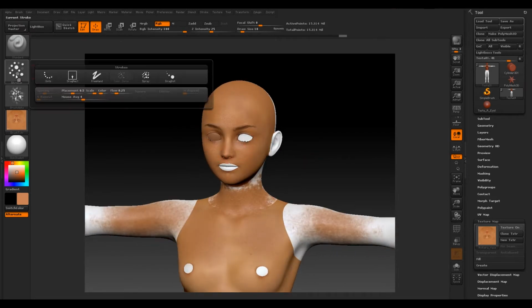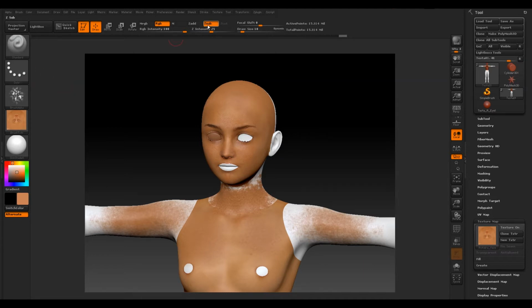You can come in here with, say, our dots, and come in here with our Z Add mode rather, and turn off RGB, and you can come in real quick and add in detail. Maybe she's going to be an alien creature of some sort. So you can add in direct detail right here on your mesh, and with 15 million polygons, we're getting really fine detail here.